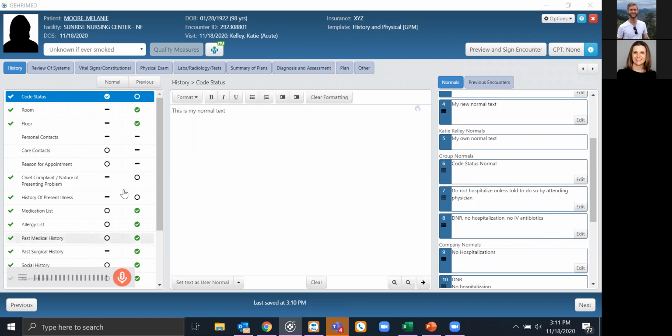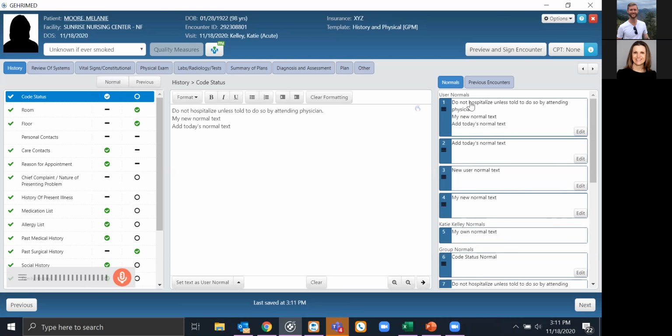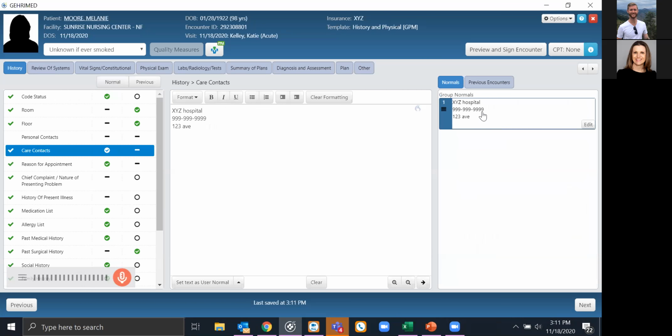All right, so this concept of normal and previous applies to many of these sections in the template. So I can bring over previous. I can also bring over normals by clicking this button. It's going to bring over every single normal that's in the number one spot. So whatever my number one spot is, that's what appears here. And you can see here, here's my number one normal, here it is.